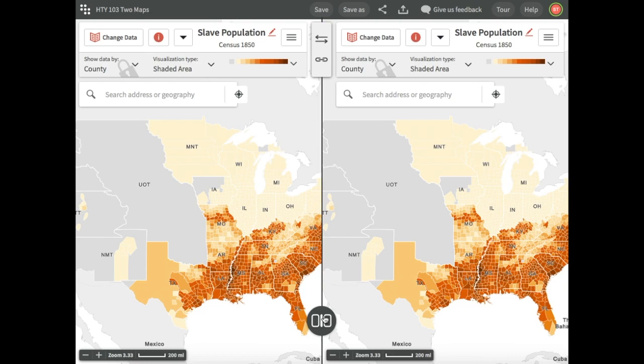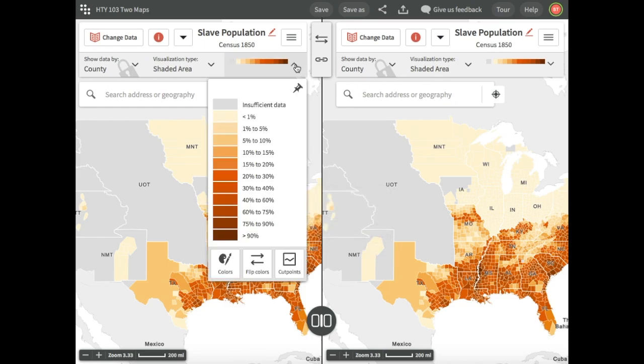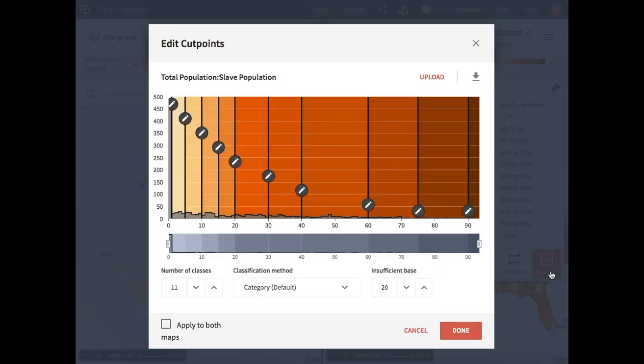So here we have two maps showing the same information side by side. The first thing you should do before you start comparisons is to ensure that your cut points are the same using steps from the previous video. If you decide you want to edit the cut points, you can do so for both at once by selecting Apply to Both Maps after making your adjustments.